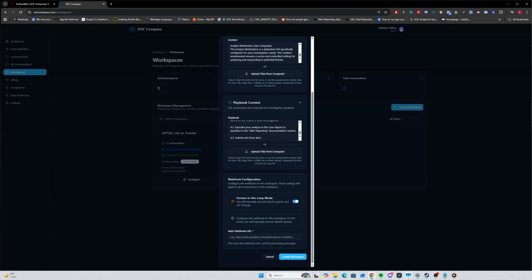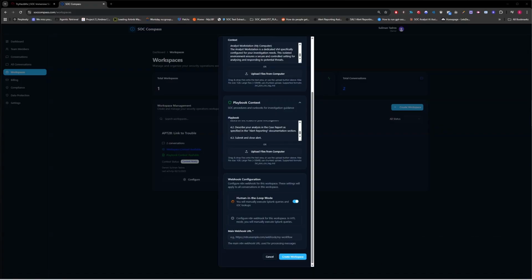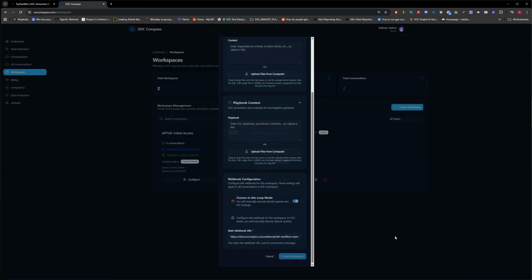What we're going to do is copy over the main webhook URL. Now the main webhook URL will be configured depending on the system you're running. I pre-configured one for TryHackMe scenarios, but once you join with us, we'll pre-configure one for you. Then once we've pasted that in, we're going to click Create Workspace.